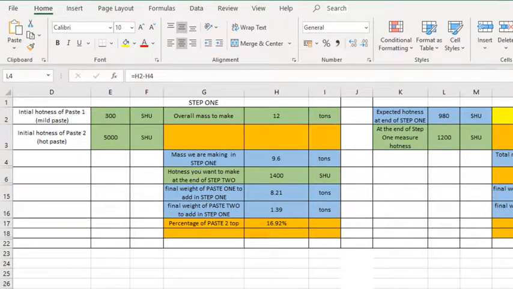Okay, so this video is for anyone who's received this calculator from the ZP Chilli group. Effectively, it's a way of being able to accurately or precisely manufacture a chilli paste. The idea is that you have two inputs into this chilli paste: paste one, which is a mild, and paste two, which is a hot.